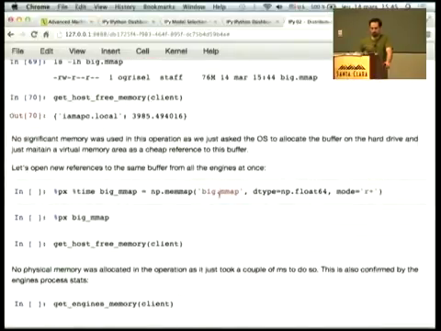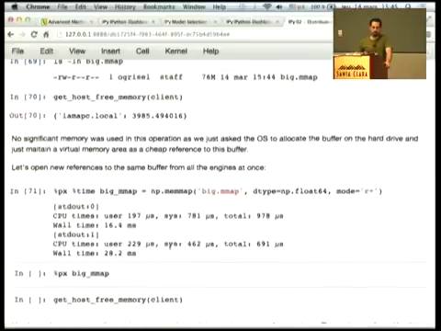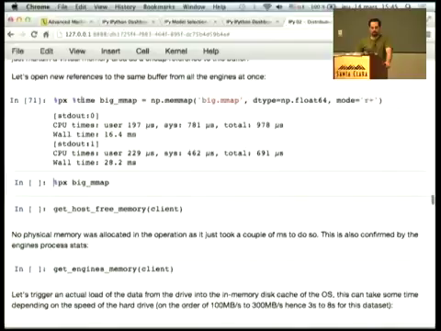I can open a read-only mode access to this file on all the individual engines. And here I use the time magic. And you can see that this is very, very fast because it didn't actually load the data. It just opened the file descriptor and told the operating system that it might want to use this data at some point in the future.